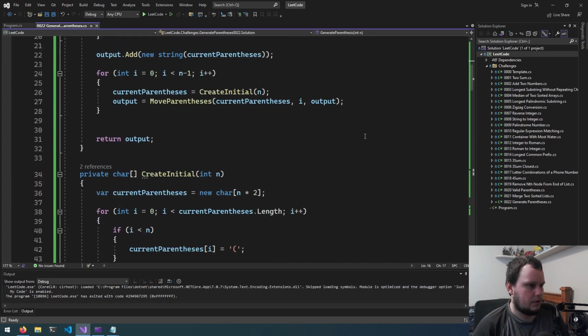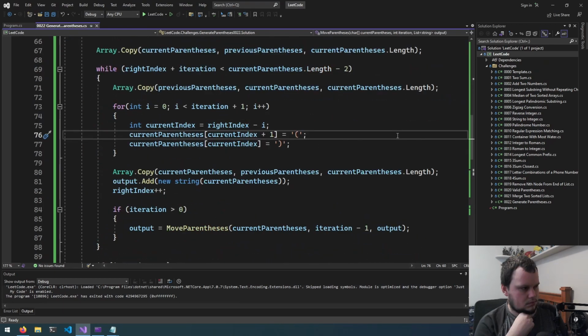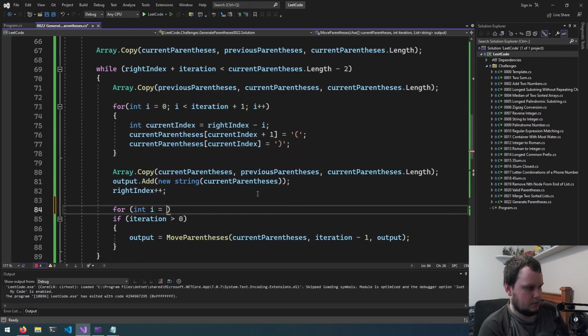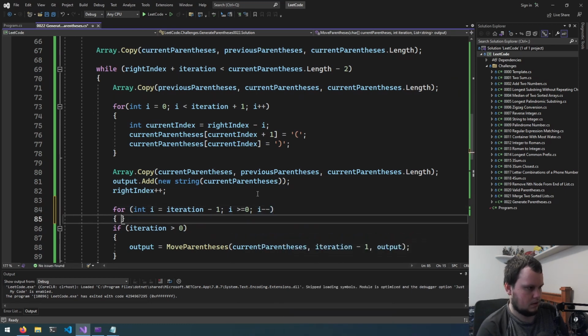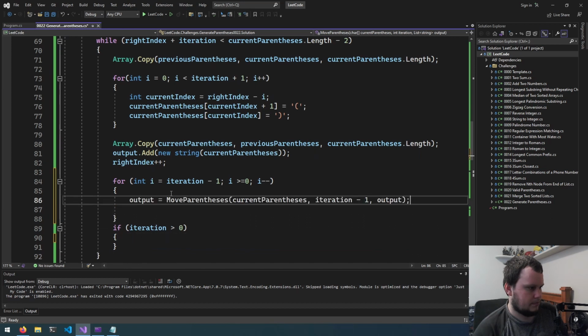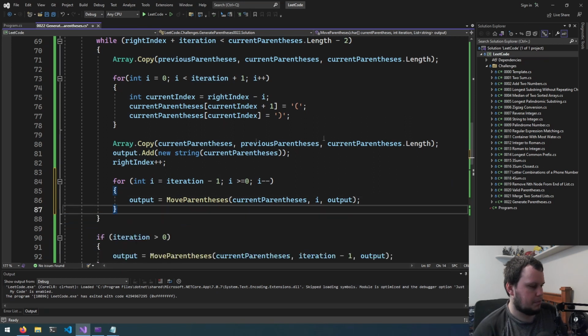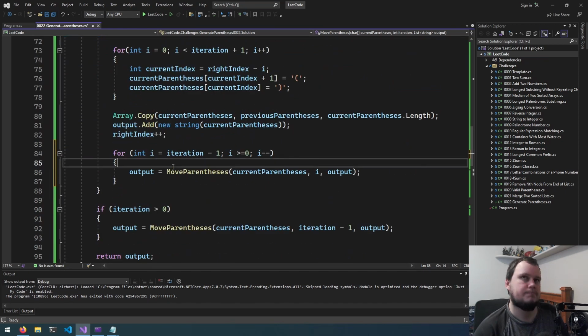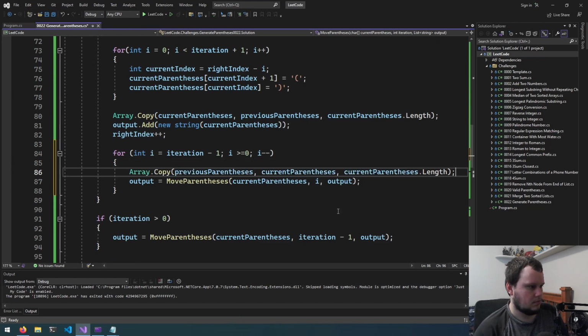So what we need to do is, okay, for int i equals iteration minus 1, i is greater than or equal to 0, i minus minus, we then do this. We're passing in i, but we also need to copy the previous one to the current. No. Yes. Goes here.